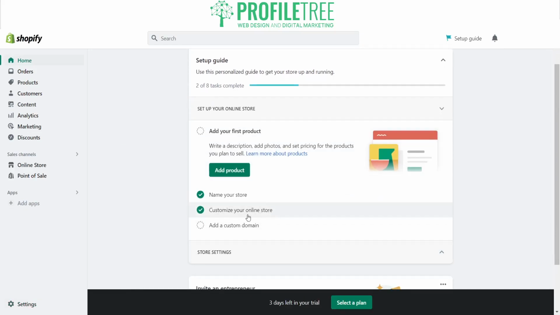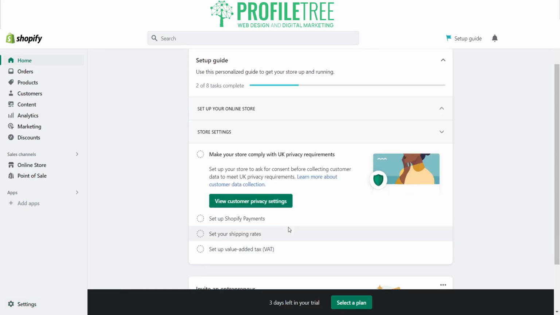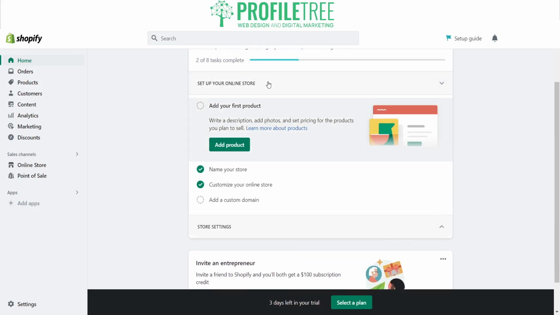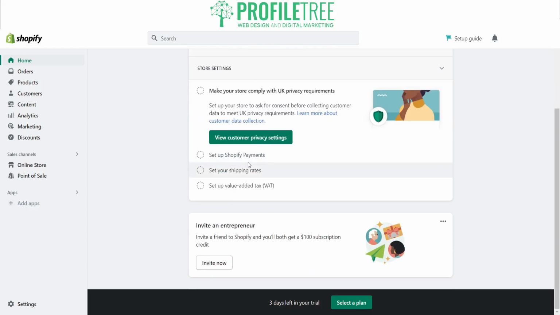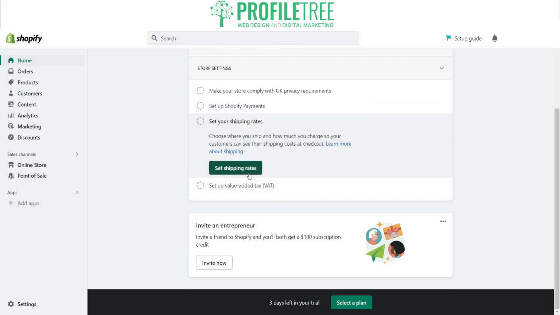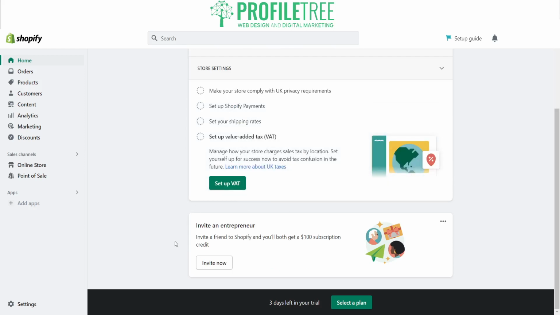So that's pretty much how to do that. That's how you would add a domain. Now, of course, once you've set up your online store, that's when you want to start looking into the store settings and make sure everything complies with the privacy requirements. Then you would set up your Shopify payments, shipping rates, and VAT.